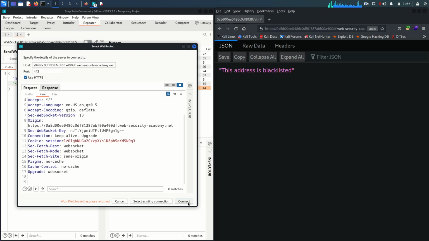Now if we connect again, because the client IP is not going to change, it will see our IP address and it will check the blacklisted IP addresses, where it contains my IP. So it is again going to say the address is blacklisted and we are not able to access the live chat feature.